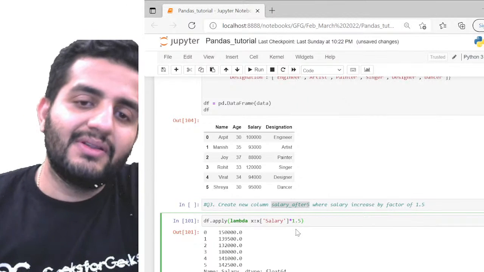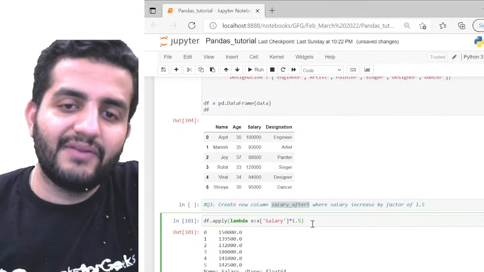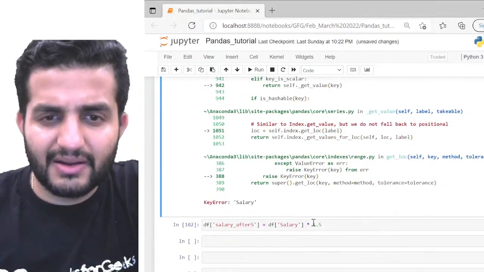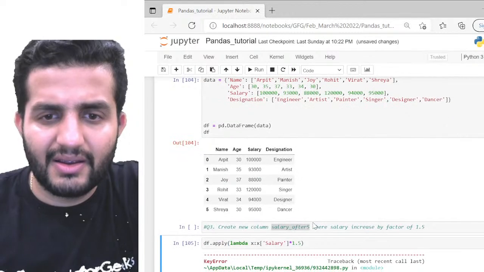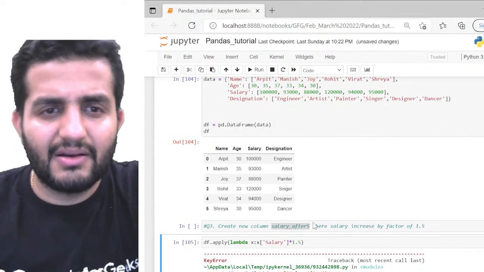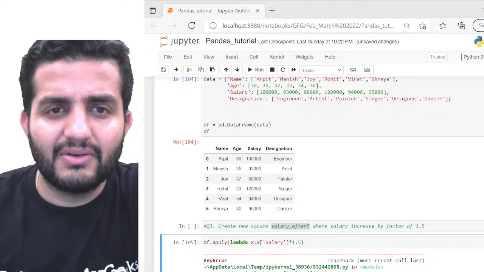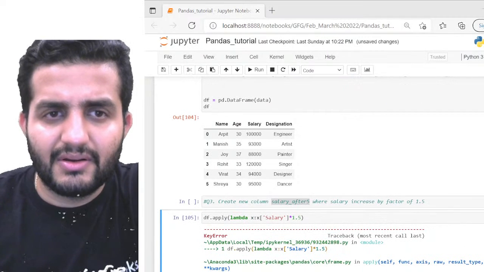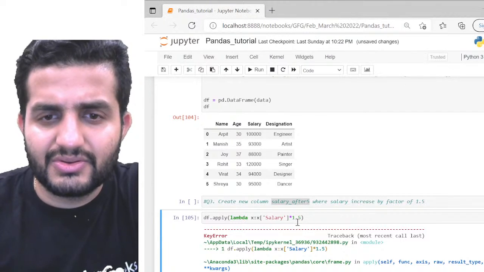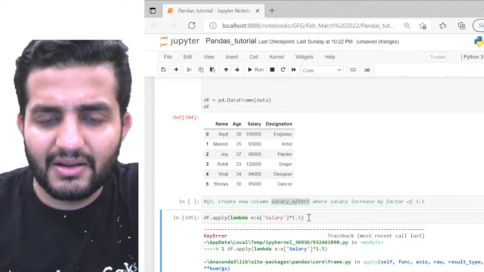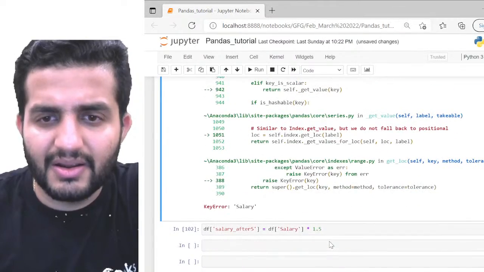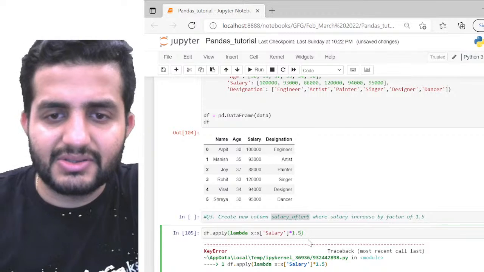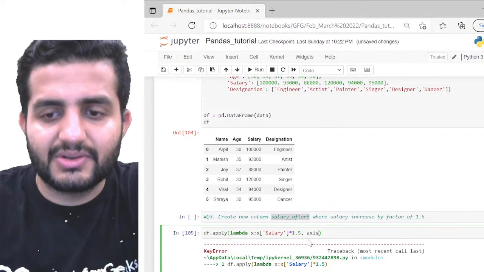Even this is pretty much fine. Even if I do this, I should be getting a salary error. Why? Am I doing something wrong? The spelling of salary is right. Yeah, it should be fine. What's the problem with that? Okay, let's see this. I think I have to give access also.